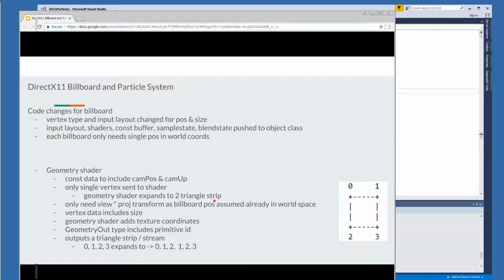So we can send three vertices from the geometry shader to the pixel shader, and it'll render a triangle for us. It'll interpolate and render a triangle. A triangle strip, if we add a fourth vertex, then it will actually render two triangles. And this is the way it's done.